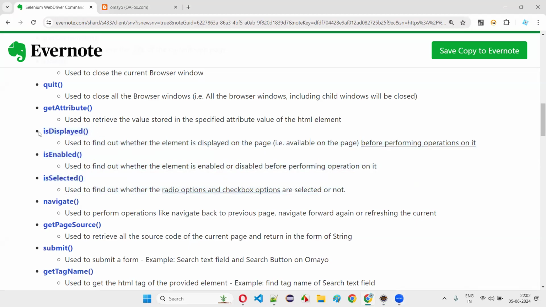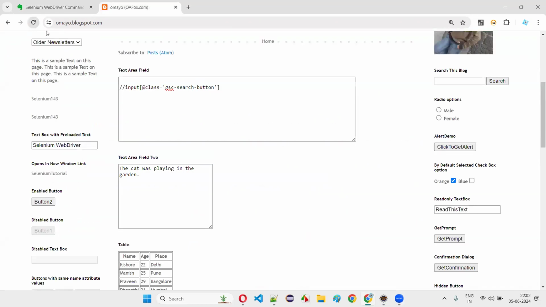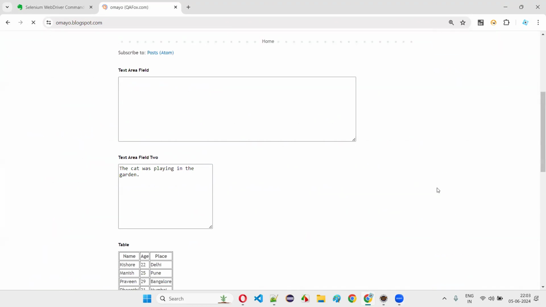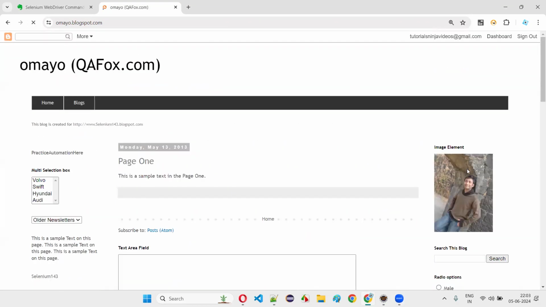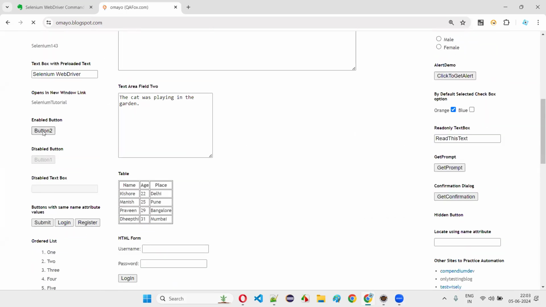Based on what will the isDisplayed command return true or false? If the element is visible on the page, no matter whether it is in enabled state or disabled state, if the element is at least displayed on the page. For example, if you see this particular button, is this button displayed on the page? Yes or no? Yes, it is displayed on the page, 100%.